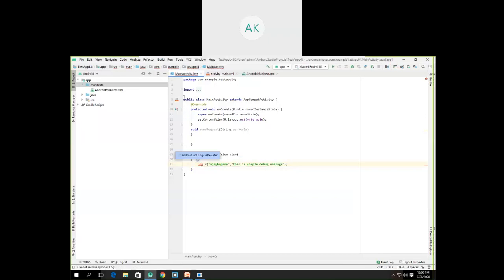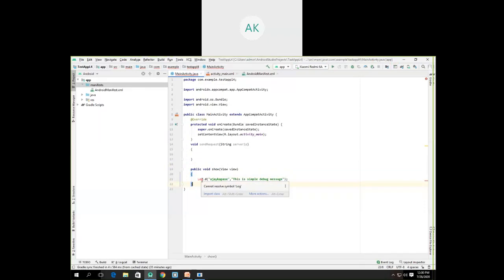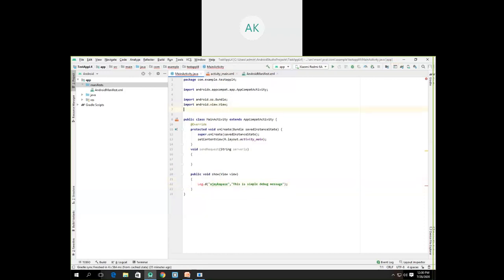The reason behind this is it is not able to identify the Log class. Now, why is it not able to identify the Log class? Because the Log class is defined inside the android.util package. So we need to import that package. Now, how can we import that package? You can simply write import android.util.Log. Then you can see the error will go.